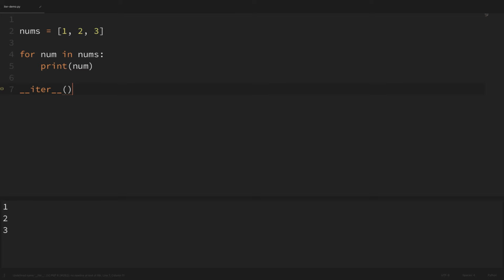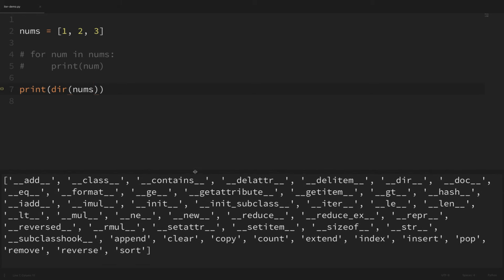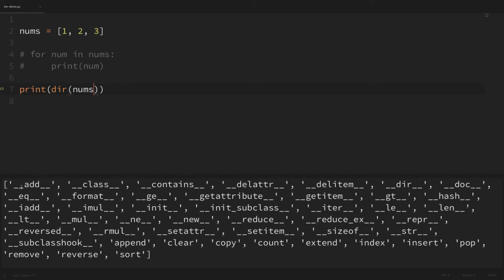So let's see if our list has this dunder iter method. To look at the methods and attributes available to a specific object, we can simply pass that into the built-in dir function and print that out. So I'm going to comment out our for loop for now. And right below this, I'm going to print dir and pass in our list of nums. Okay, so this returns a good bit of stuff here. Let me make this a little larger so we can see all of these. Now, this returns a lot of methods and attributes, but if we look through here, then we can see that one of these methods is __iter__. So our list does have that dunder iter method.